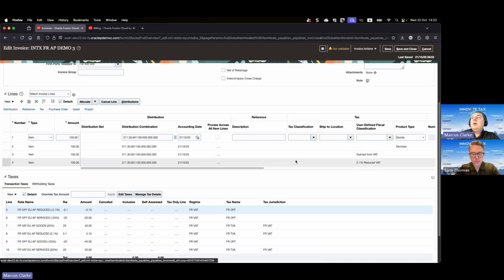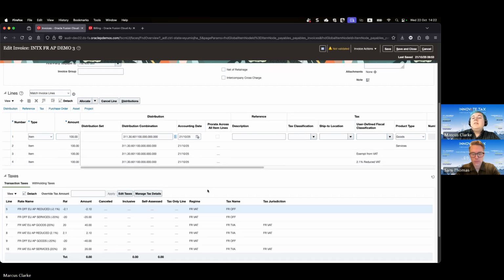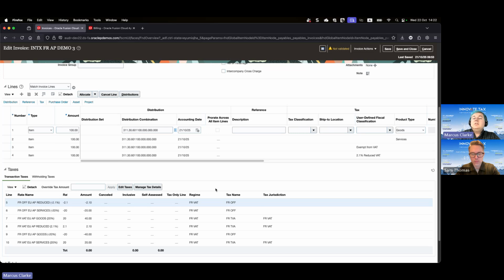Then we've again got two overrides here. The one is the exempt from VAT. Now, that only applies in our configuration to domestic transactions and invoices. So you can see here where the exempt code has been added, it actually isn't affecting the tax calculation. And what's happening is the tax is actually being calculated as the goods, EU AP goods reverse charge, which is why there's an amount of 40 here for both the line 1 and line 3.